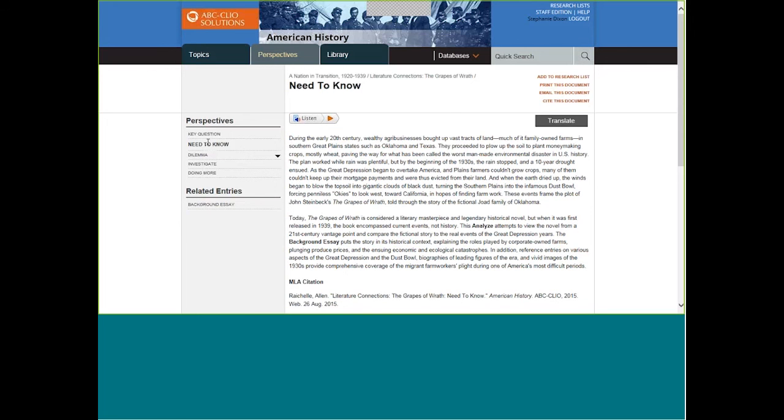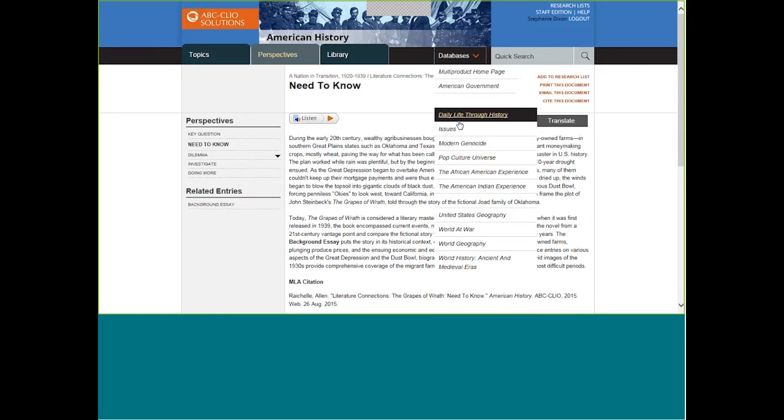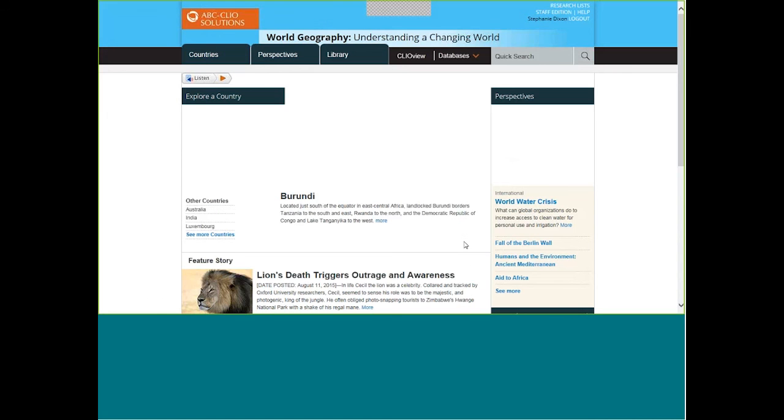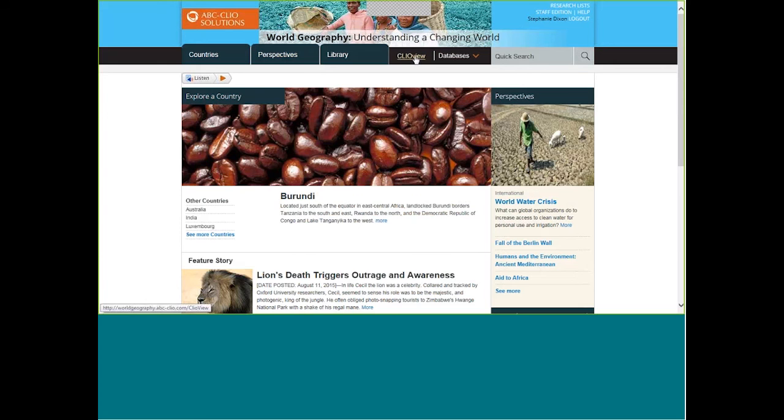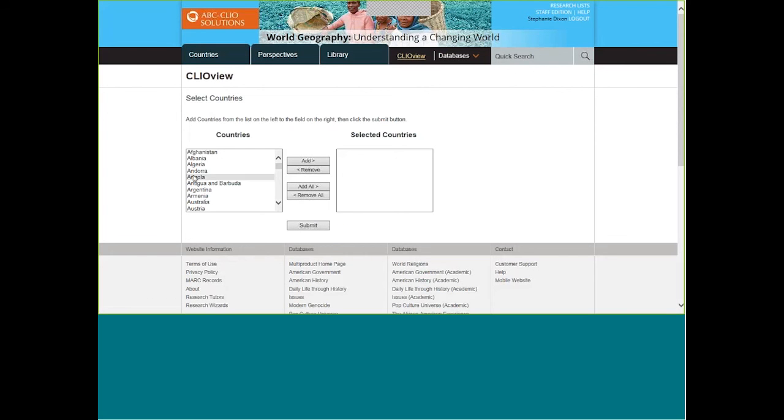I've got a couple other goodies I want to show you, one of which is in the World Geography solution. And this tool is called CLIO View. It's not limited to world geography. I'm just going to demo it for you here. But consider the questions that could be generated through this tool. And I'm just grabbing some countries over here from the left and adding them over to the right.